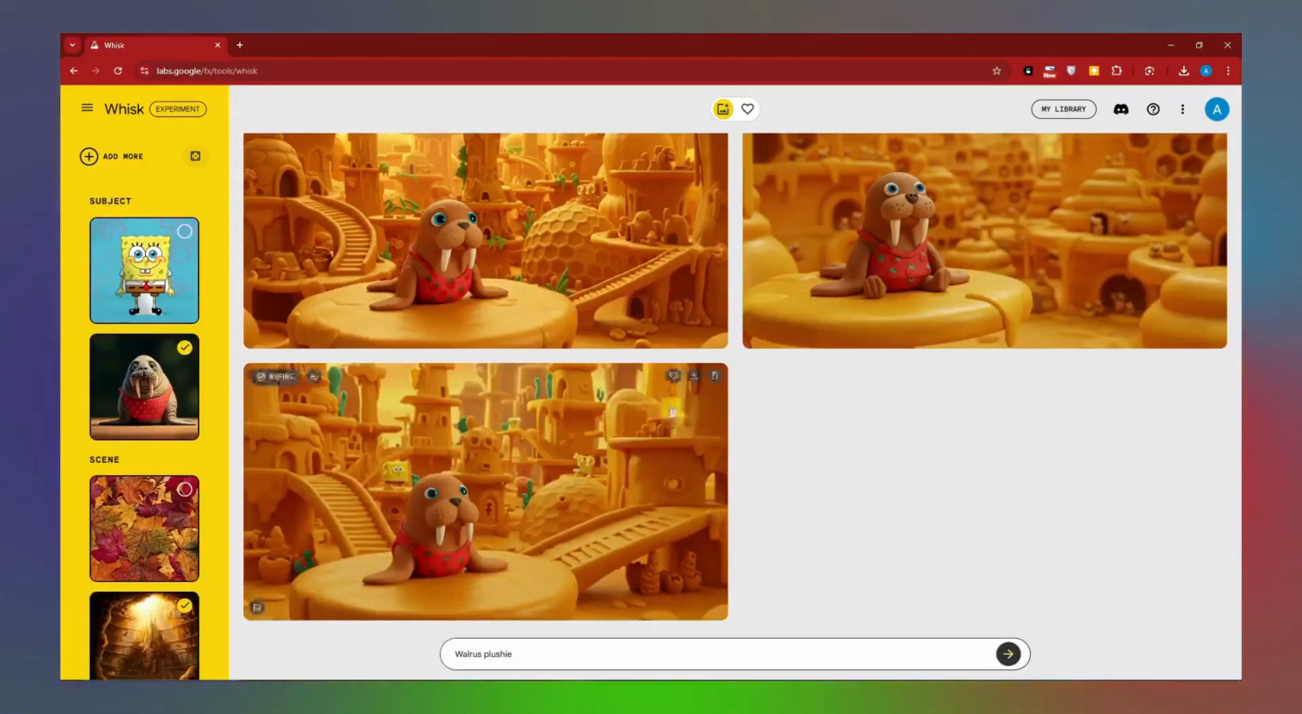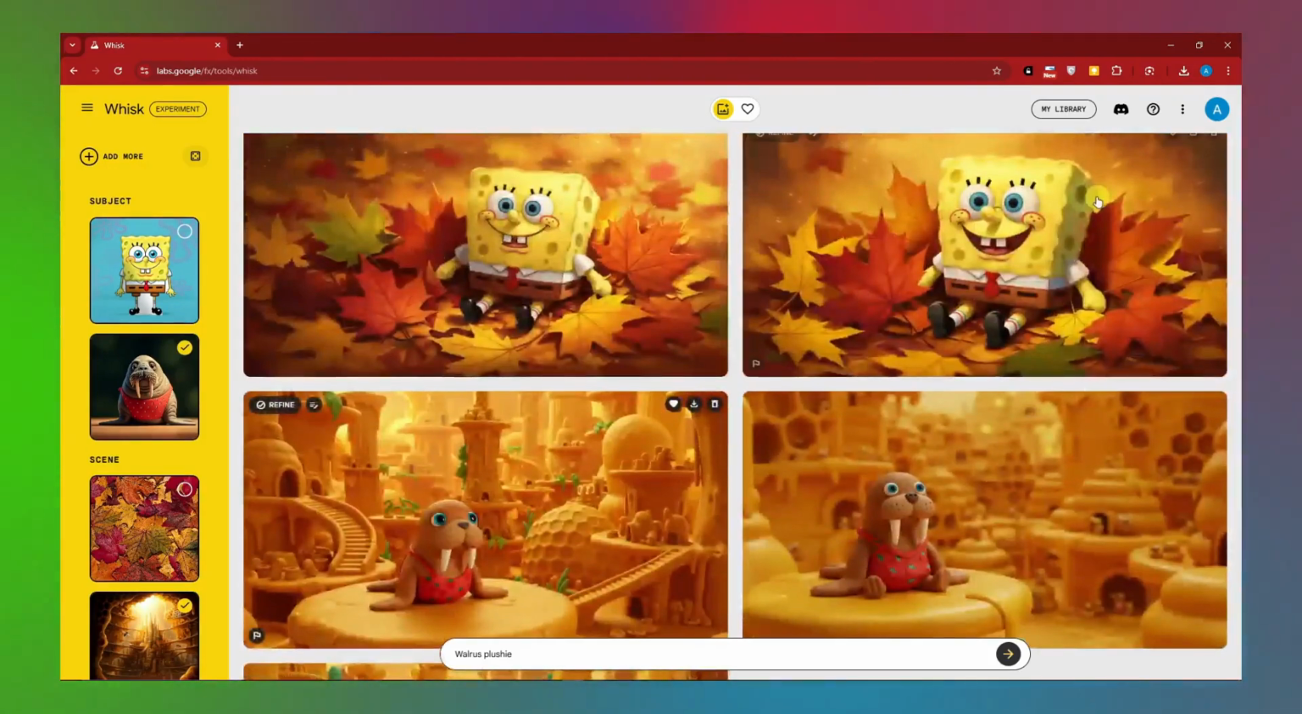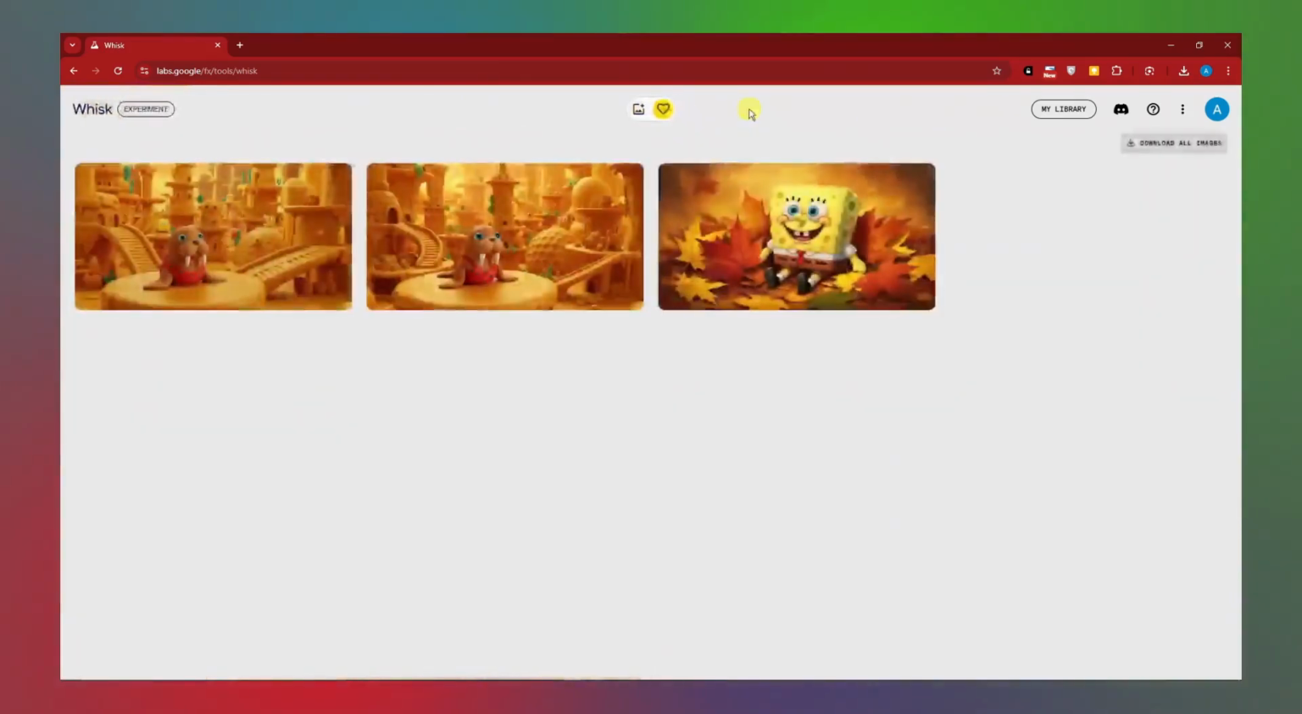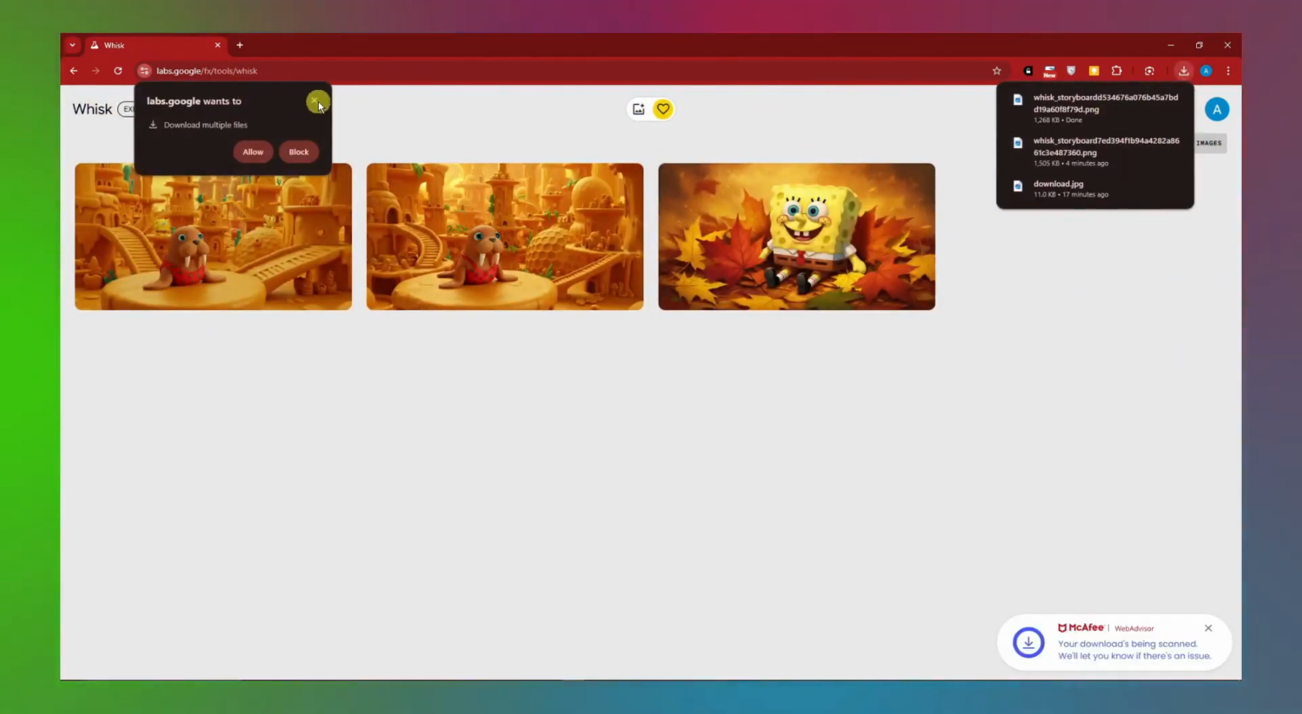Also, if you click on that heart icon right there, that means favorite. If you click that heart on the top section, it gives you the option to see which ones you have liked. It also gives an option to download all images at the same time. It's going to be easy as that, right?